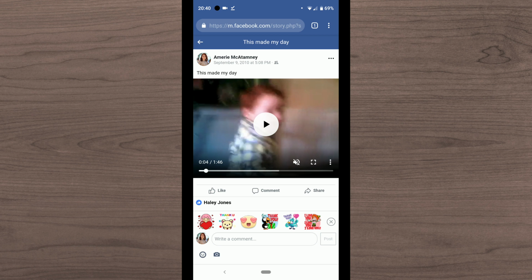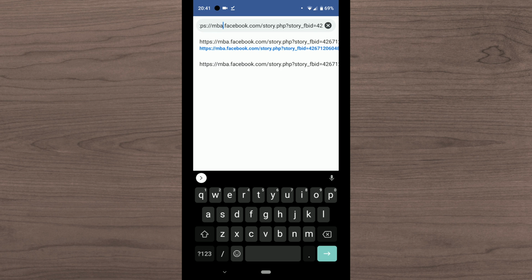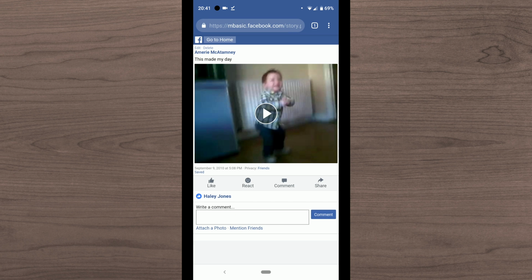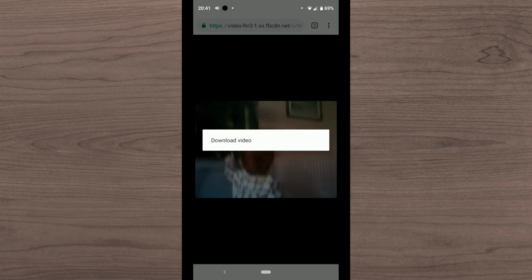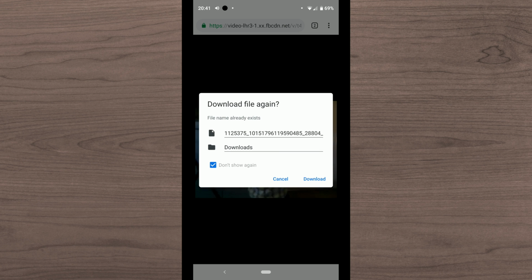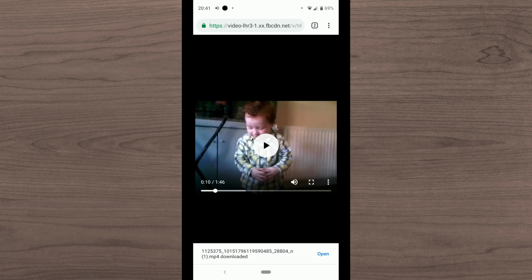But what we want to do, you see where it says m.facebook.com? I want you to tap on that link, scroll across, and where it says M, I want you to put in the word basic beside it. Be good if I could type. And then what we're going to do is hit that little search button again. We're going to tap on the video and I'm going to hold it. And there you can see it gives me an option to download the video. And that, guys, is how easy it is to download a video from Facebook.